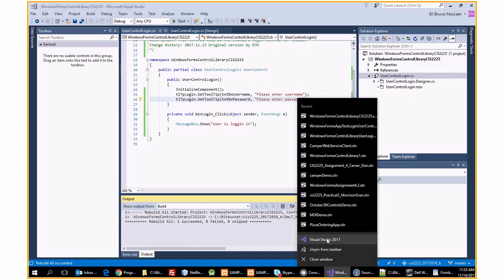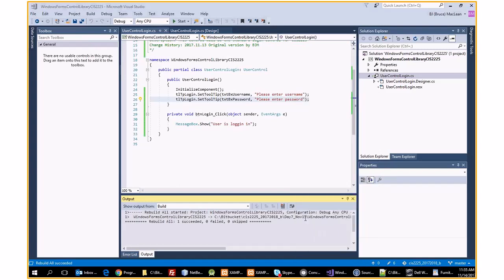Thanks Daniel for showing us this. You launch it from here. I can get a second version of Visual Studio. And I'm going to create a Windows form and drop on this control.